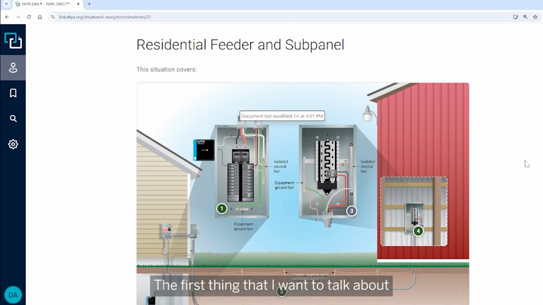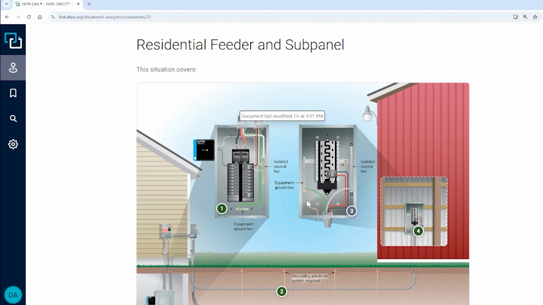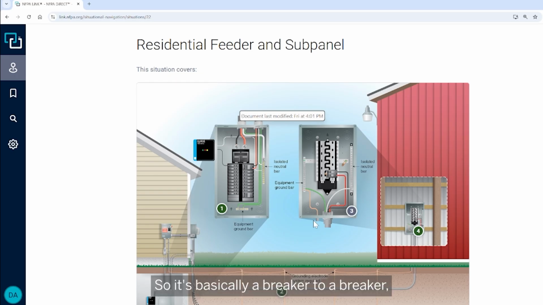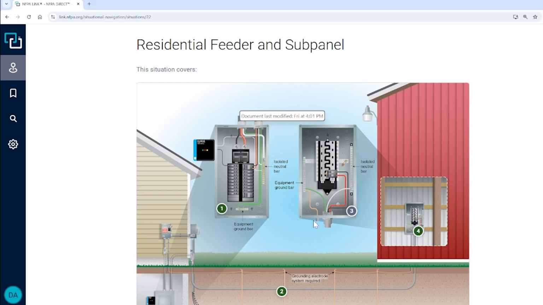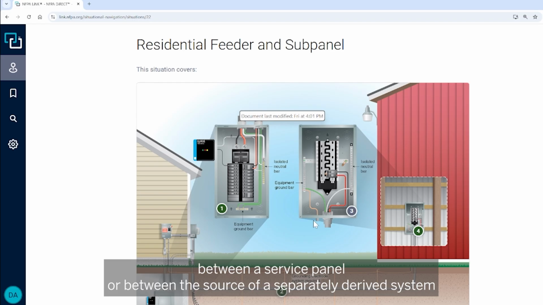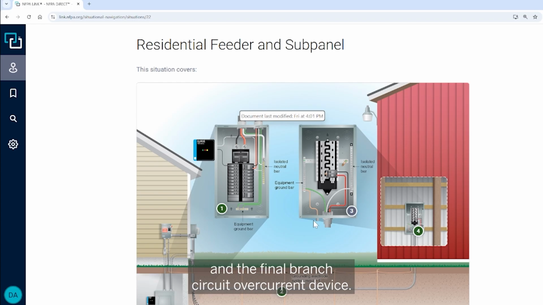The first thing that I want to talk about is what is a feeder. A feeder is basically from overcurrent protective device to overcurrent protective device. So it's basically a breaker to a breaker, fuse to a breaker, fuse to fuse, etc. The definition in the code is a feeder is all circuit conductors between a service panel or between the source of a separately derived system and the final branch circuit overcurrent device. So like the main breaker.